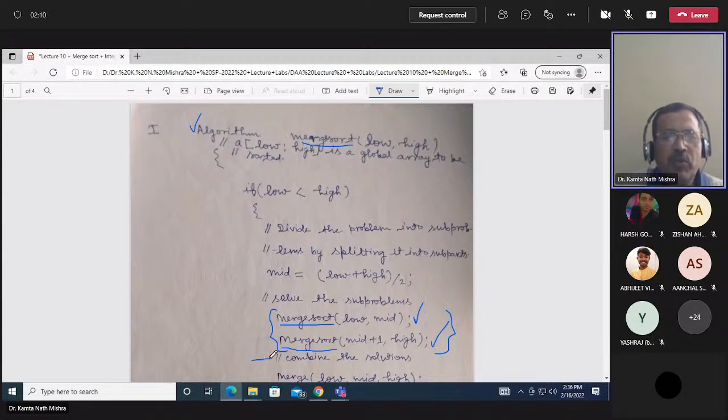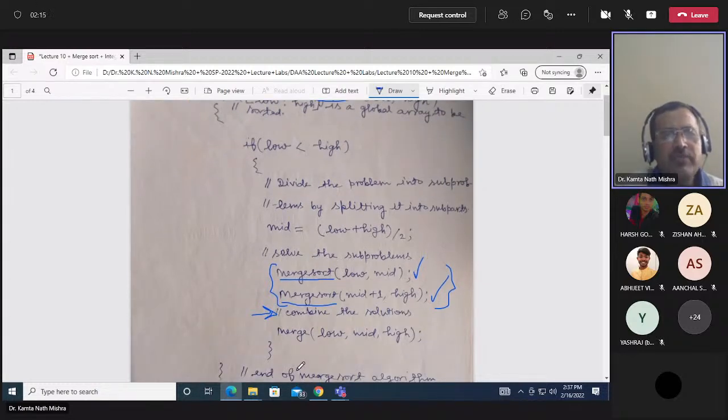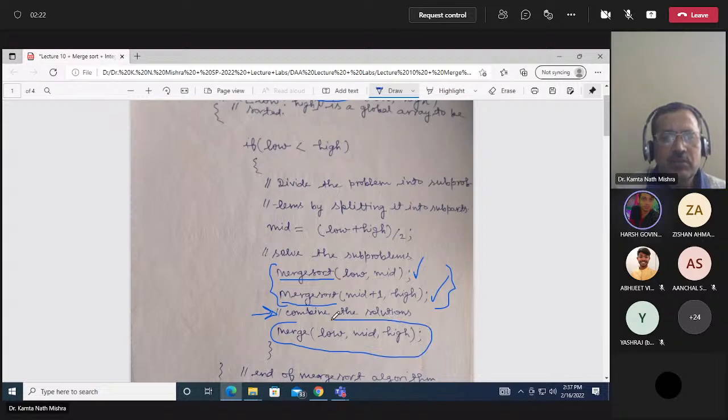And in this step, what are we doing? Now we are calling another function. You see this one. What's the name of this function? Merge. This is the merge function. To this merge function, we have to pass three values: low, mid, and high.